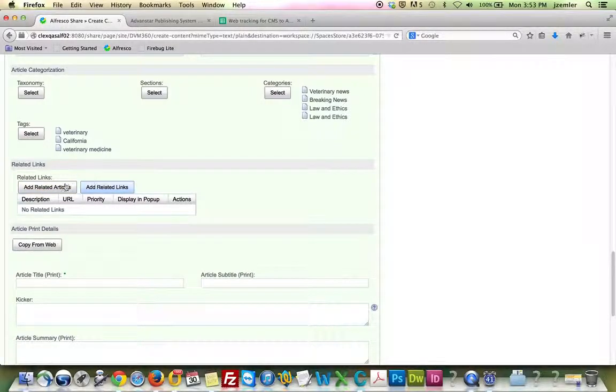And the difference between these two buttons, there are two different types of related links. So Add Related Articles will allow you to add a related link for an article that exists on DVM 360. And then this add related links, this would be an external link to something either on another website or something on DVM 360 that is not an article, such as a form or a category homepage or an author detail page, anything that's not an article or that exists on a different website.